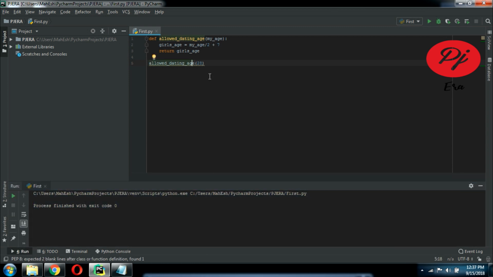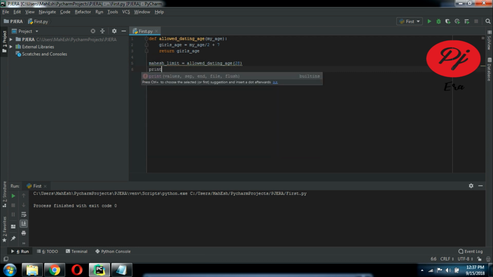So now that this is equal to some number, a girl's age, what I want to do is take that and store it in a variable. So Mahesh limit is equal to some number. So now I can do something like print Mahesh can date girls Mahesh's limit or older. So now I can print this bad boy out and check it out. So my limit is I can date girls that are 21 or older.